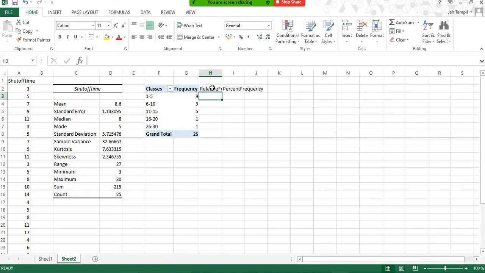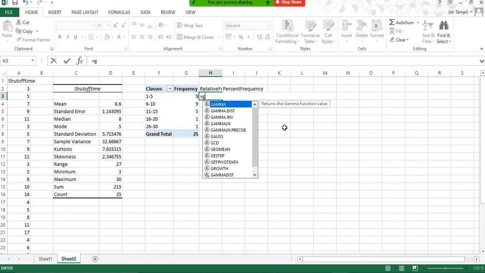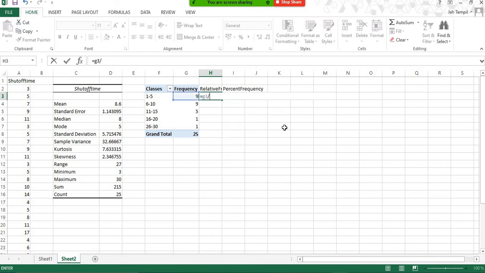To compute for the relative frequency, we have the following. We click the equal sign, then we select the cell of the first frequency, which is 9. Please do not click it like this because it will give us something different. Rather, type the cell name of this one, which is G3. We divide it by the grand total, which is 25. So you may type in 25, or you may type in the cell name of this one, which is G8.